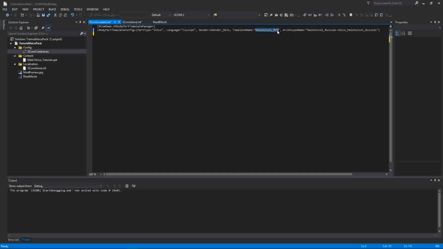Now it says male voice 1_rush, and this is just like pretty much a short code nickname that we're going to want to give the template to match up everything. So this is going to be tutorial, TUT, just abbreviate it, and then we're also going to want to change the archetype name right here. The archetype name is two different things here.